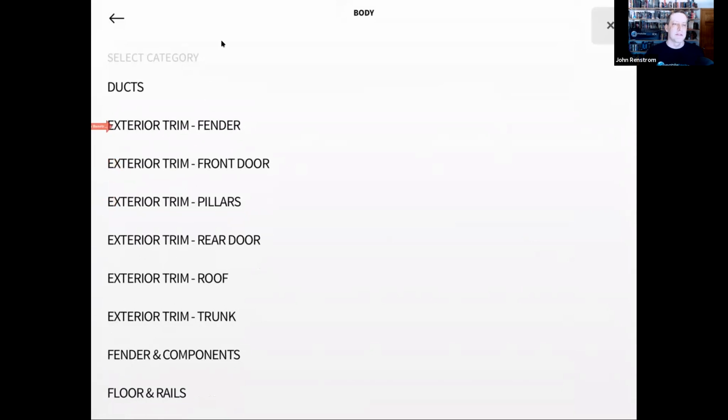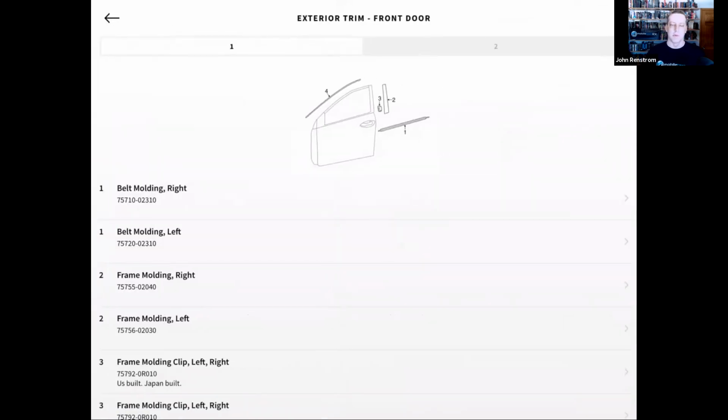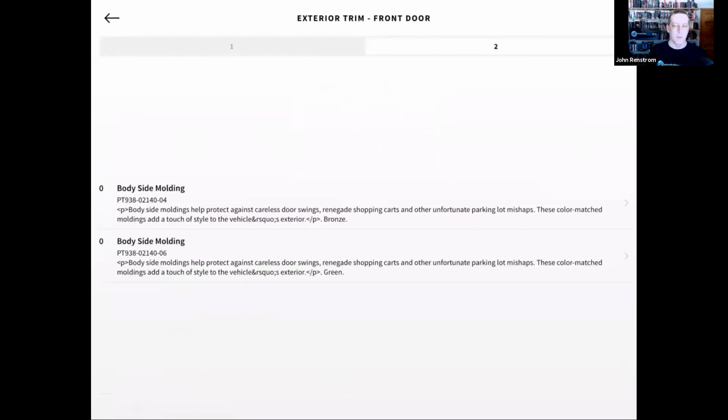And that's the number one area that we're going to deal with. So if we're on this right front door, we're going to come in, we have the belt moldings. Now up top, we have a 1 and a 2. And if you'll notice that the 1 is highlighted in white, the number 2 is still grayed out. That means we have 2 screens on this breakdown. So if we swipe or tap each of the numbers, we can see the other list.